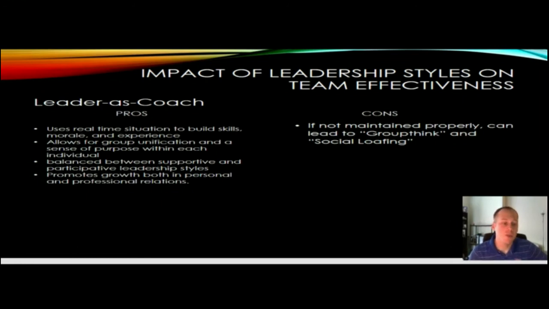It balances between the supportive and participative leadership styles and promotes growth in both personal and professional relationships. Now, the cons to this, if not properly maintained, can lead to groupthink and social loafing, which makes individuals less engaged in the decision-making process or have the careless, laid-back attitude.